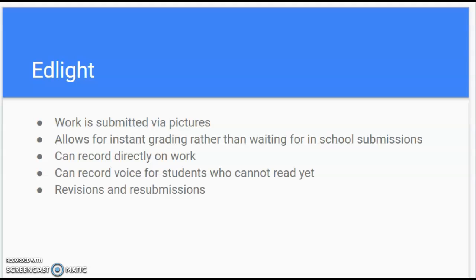It allows for instant grading, so you don't have to wait for students to bring work back. You can record directly on the work and write on the work. This would work best if you're doing it on a tablet or on a touch screen computer. There's also features where you can record your voice for the students who cannot read yet. You can send the work back to the students and have them resubmit.